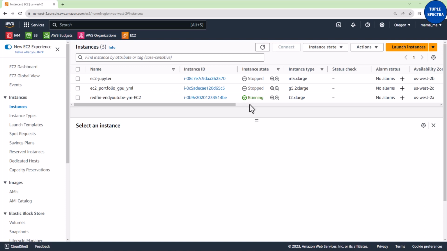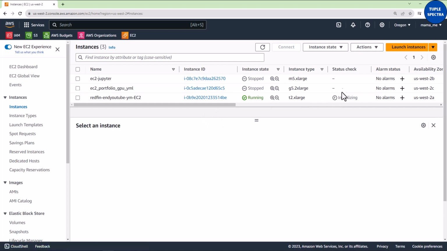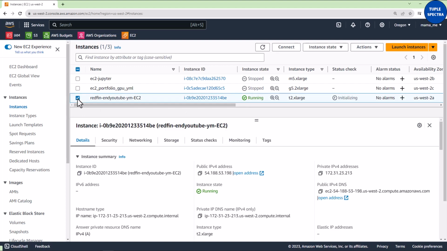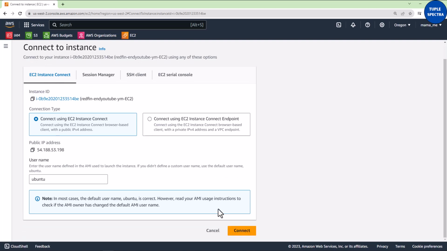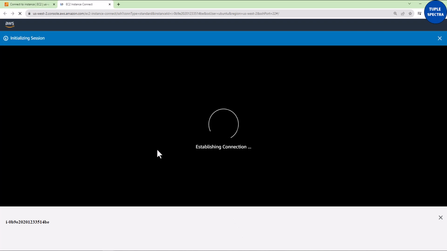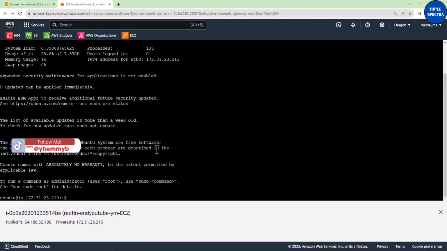Now this is in running state, so if you want, just refresh. Let's see something. When you refresh, you can see status check. It says initializing, but it is running right now. So I can check this, and then I can come to connect. If I click connect, make sure you are in this tab, EC2 instance connect. Let us open a terminal for this. So I'll say connect. And what we want to start doing now is we want to start installing dependencies.